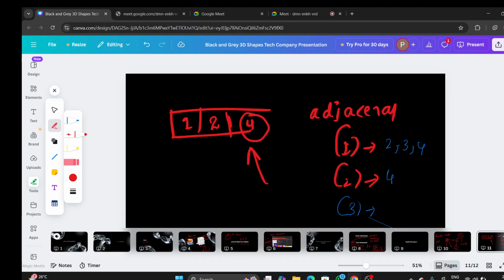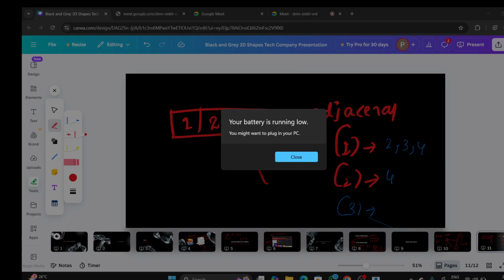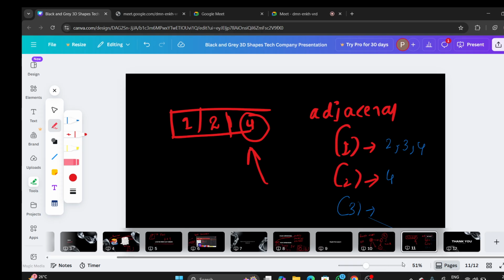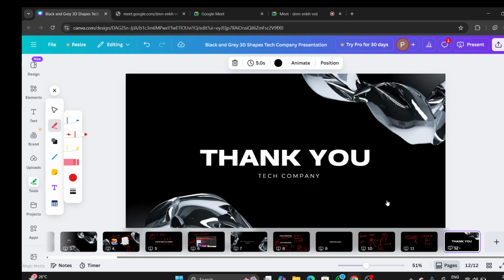So I have shown you 3 implementations of a stack. First, using a browser window, where you can see how the push operations and pop operations work directly. And after that, using the adjacency list, you can see how stack operations can be performed. Yes, this is the end of my presentation.